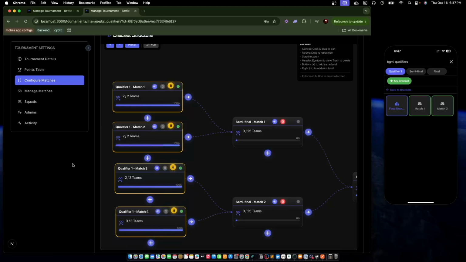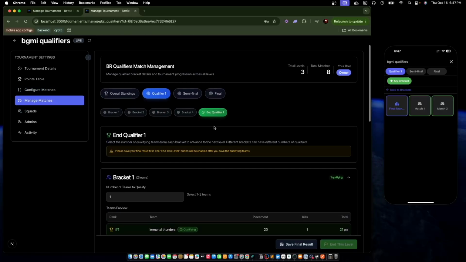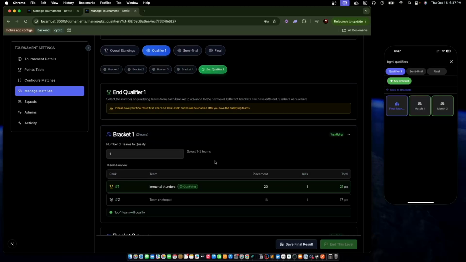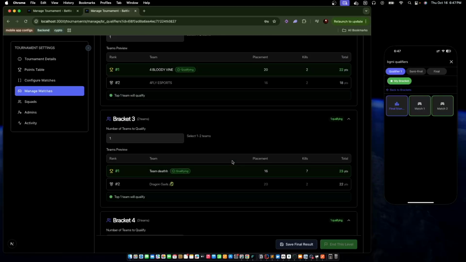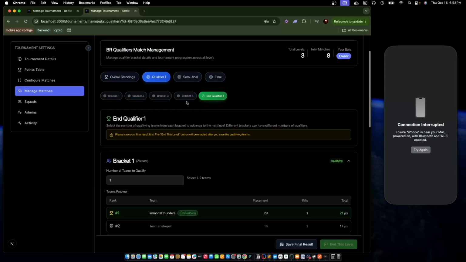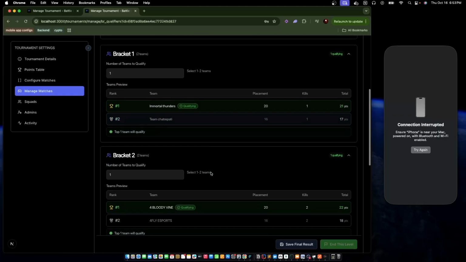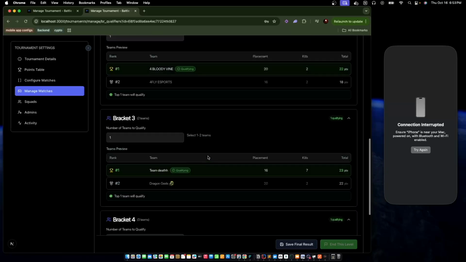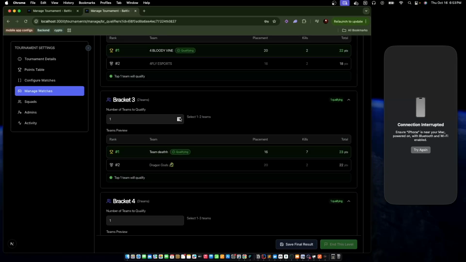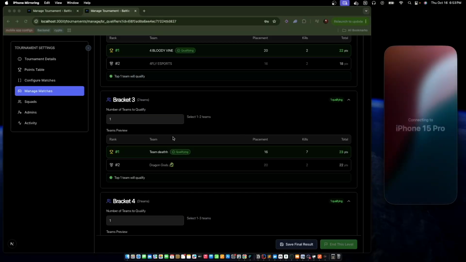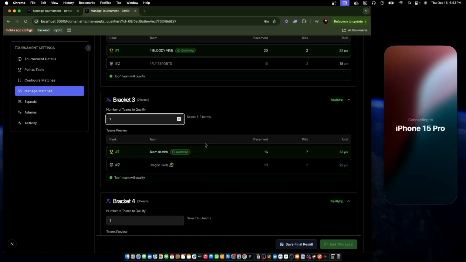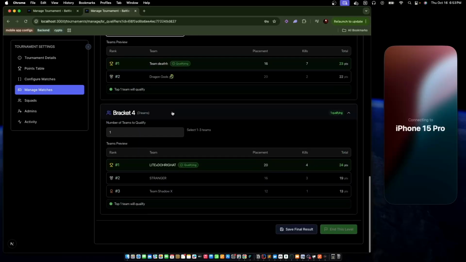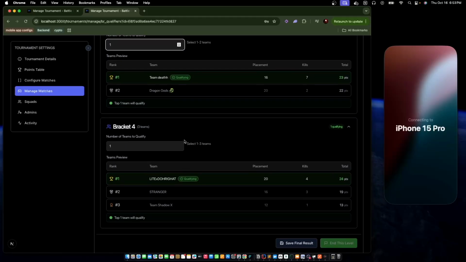If I do end qualifier, you can see I'll have 4 rows because this qualifier had 4 brackets, right? So you would have the option to get teams from each bracket, and you can see in this graph these nodes are locked because these brackets are completed, right? So you won't be able to change, delete or configure them. If I go back in qualifier, I can select the number of teams. If I select 1 as the number of teams to qualify, then the top n teams with the highest points would be selected from our point tables.